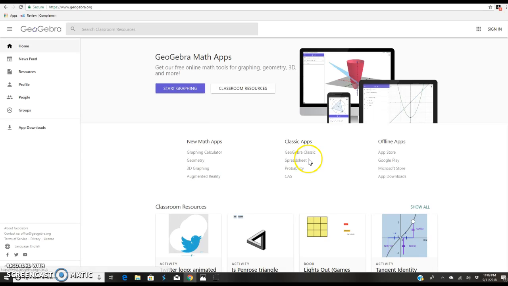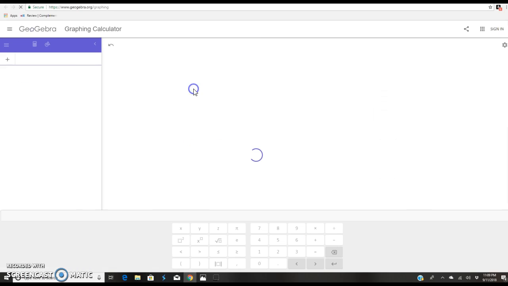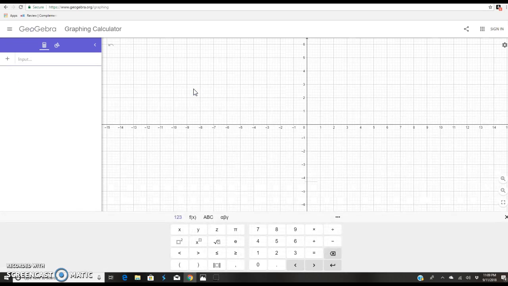Some of the other functions that I really like, in addition to graphing, is it can do spreadsheet and probability as well as CAS. But one of the main functions is using it in the classroom. You can use it for classic graphing or function graphing. So when you click on the graphing function, this is what shows up. It just gives you a typical function graph, and on the left-hand side is where you can type in different functions.